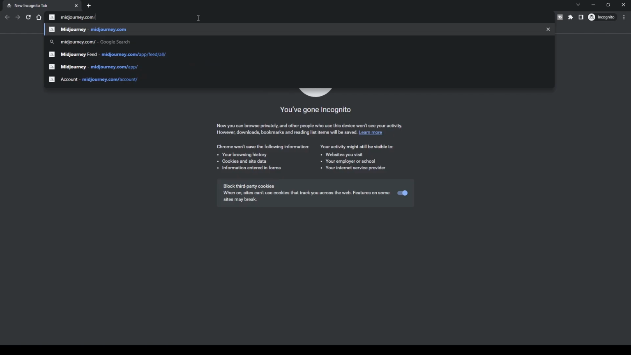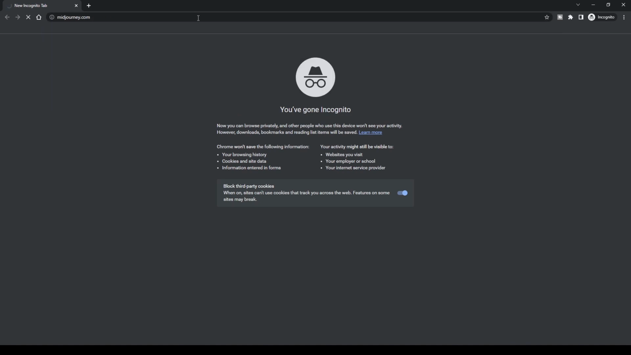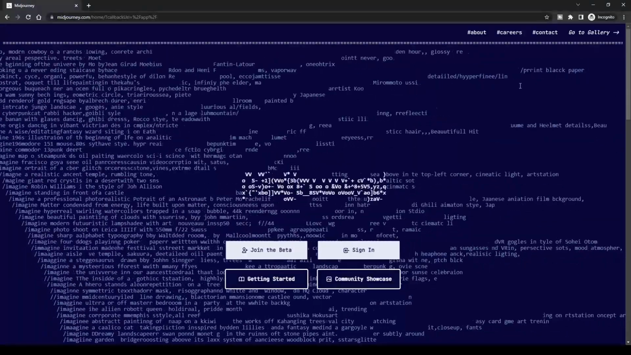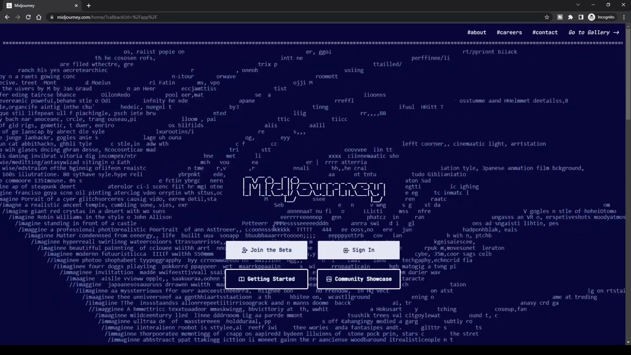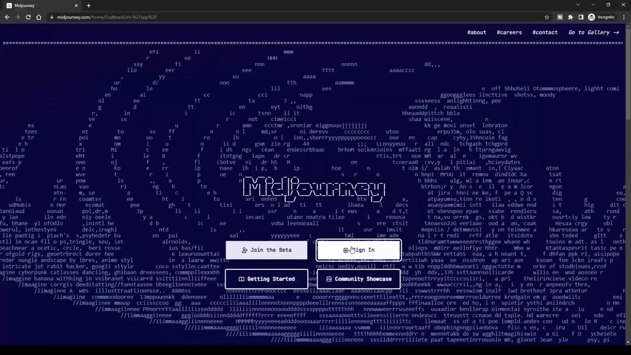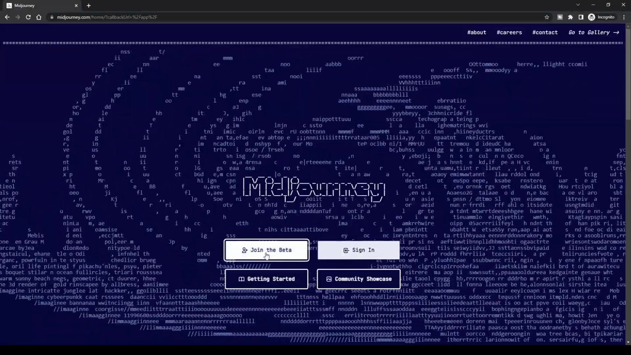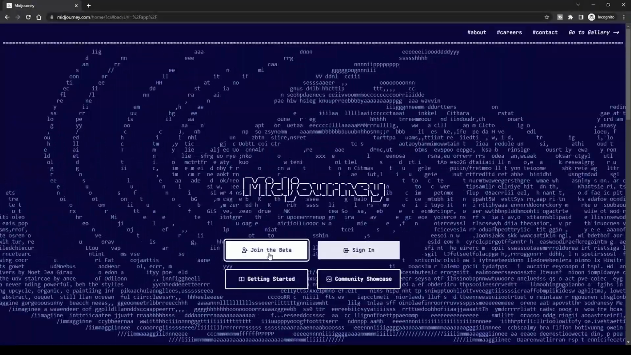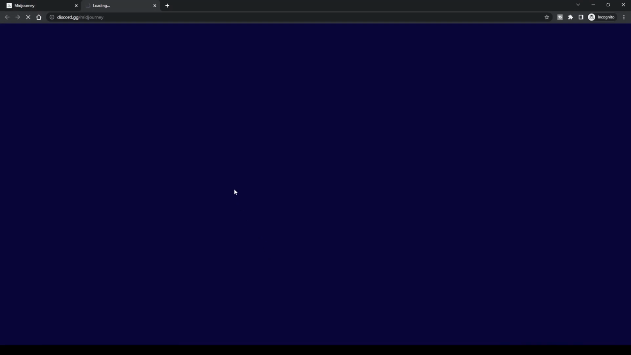Let's go. So first you need to go to midjourney.com. And then for MidJourney, this is what the homepage looks like. So you'd have to join the beta, which would essentially take you to Discord. If you already have a Discord account, you can sign in. But for now, let's join the beta so that it can take us to Discord.